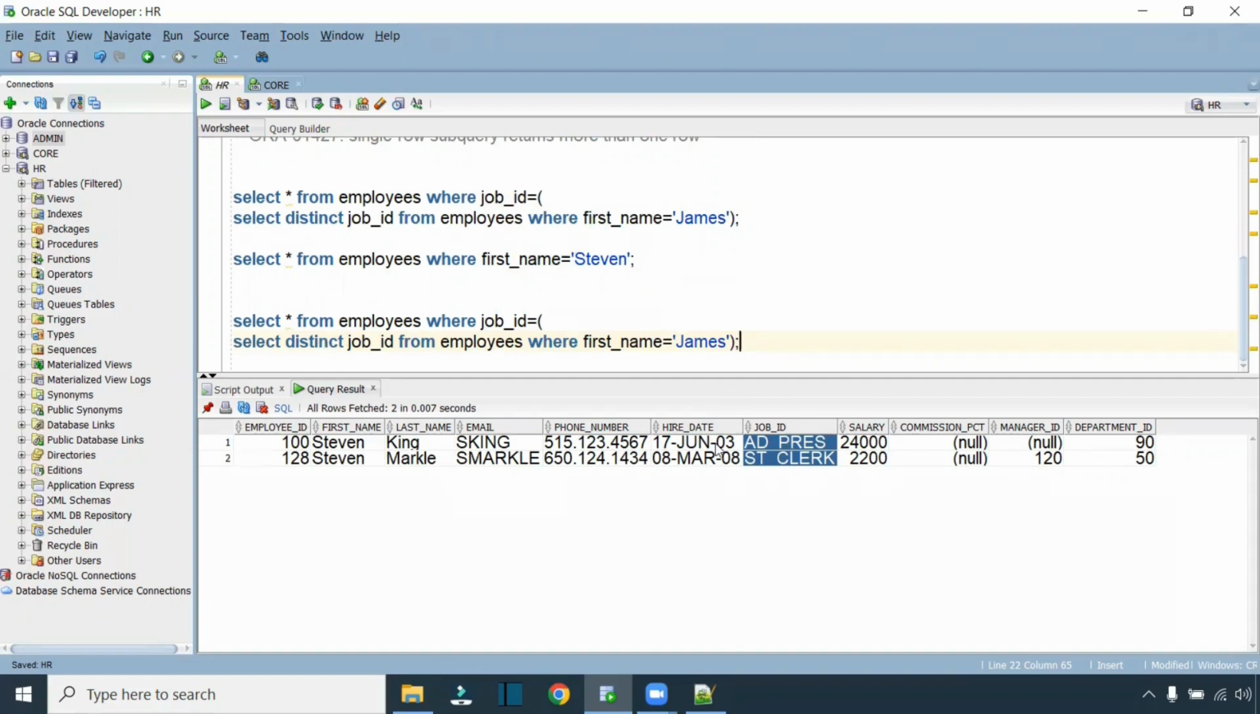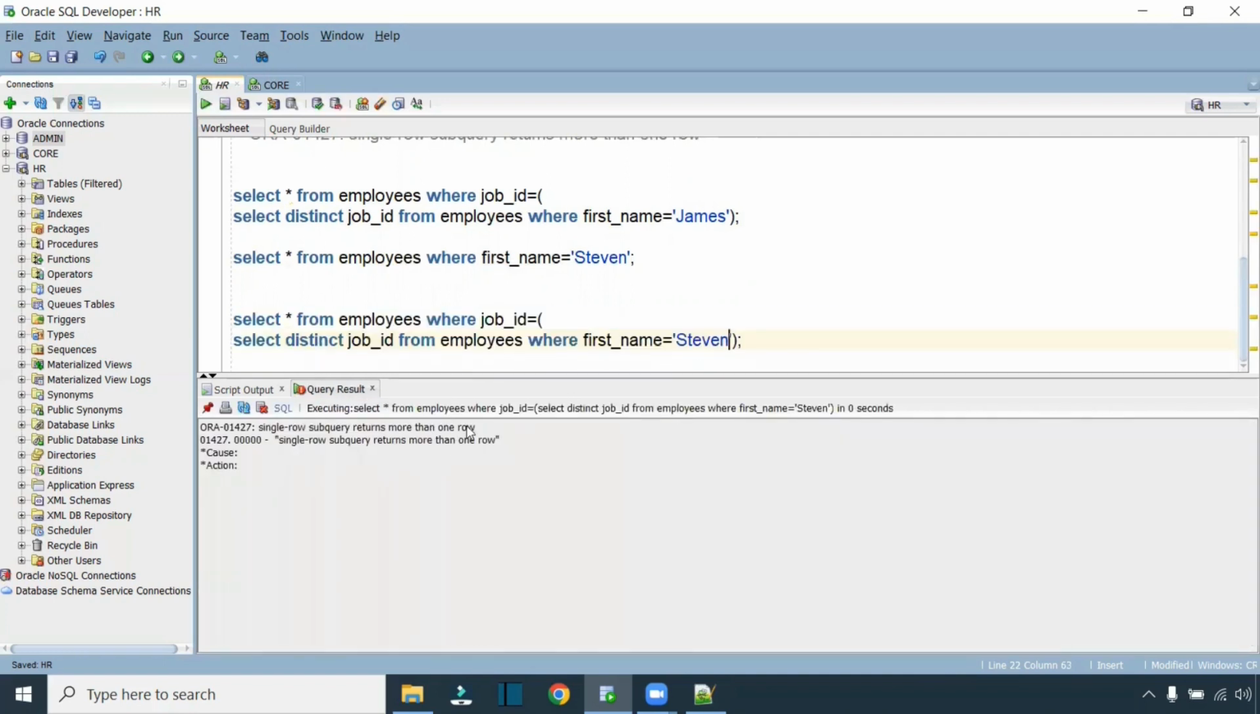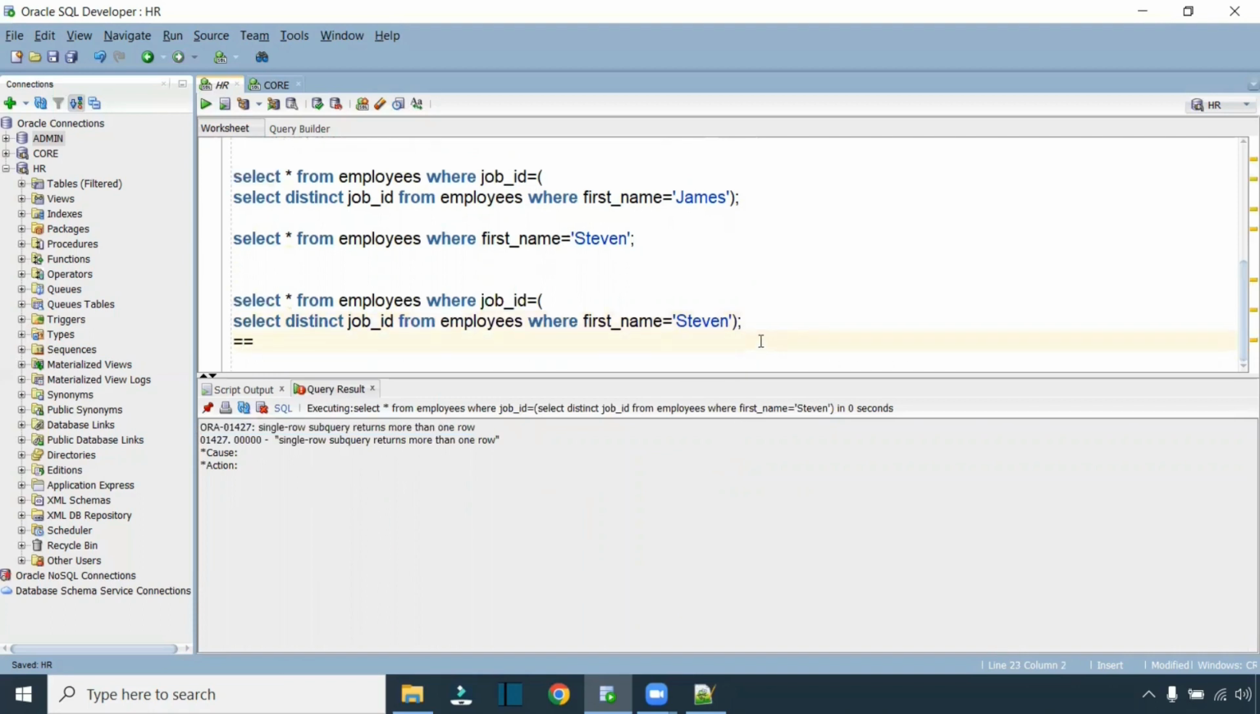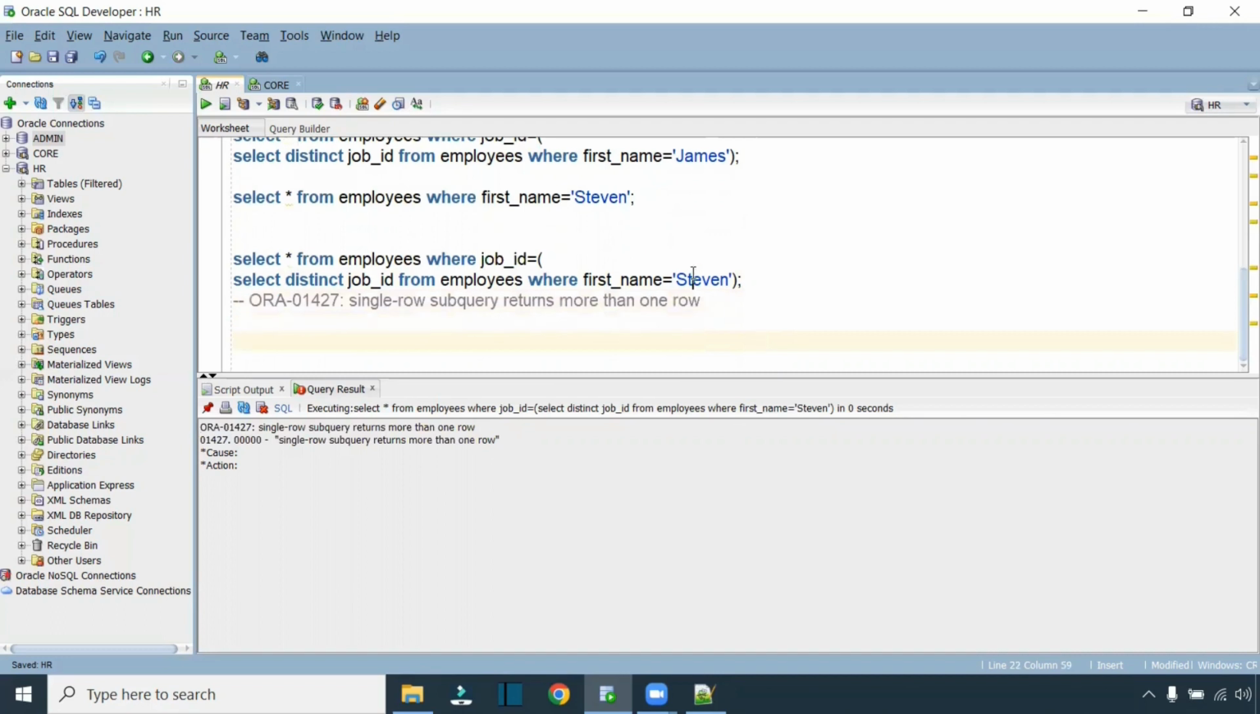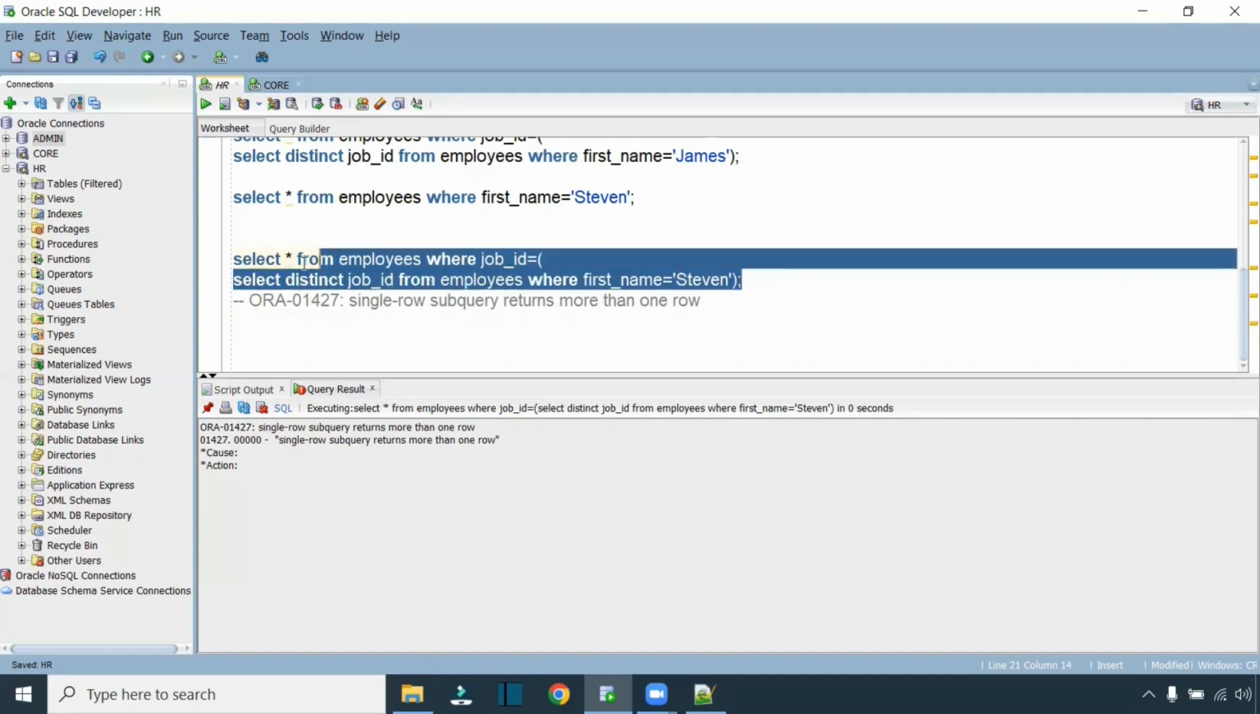Even though I'm using distinct, definitely I'll be getting two different records. How can I select? For this scenario, this is what we will be getting. Even though we are making distinct, we are getting two different records. So that's why a single row subquery, where you use the equal symbol, won't work. For this scenario, we have to go with a multi-row subquery.